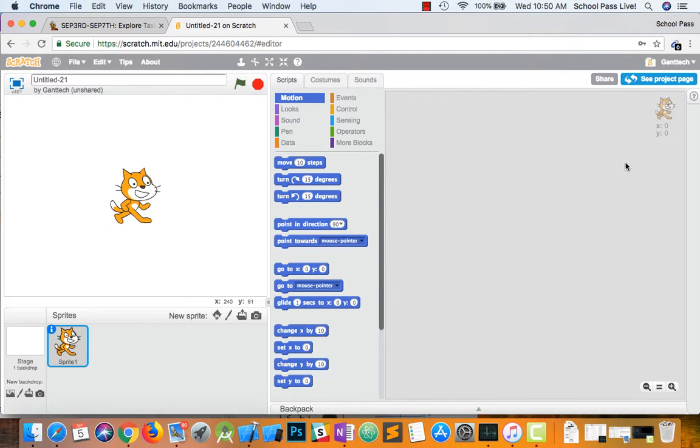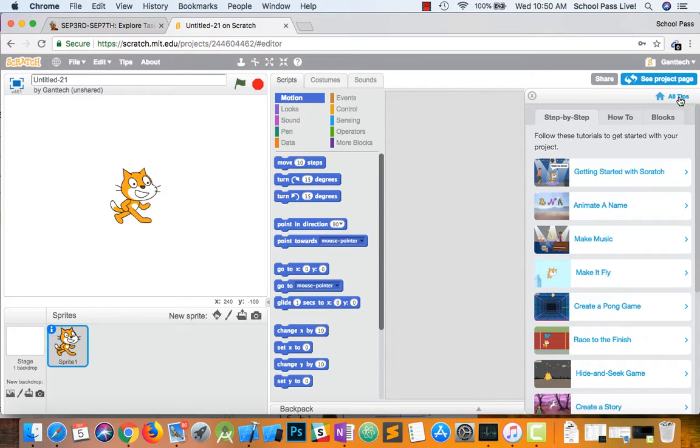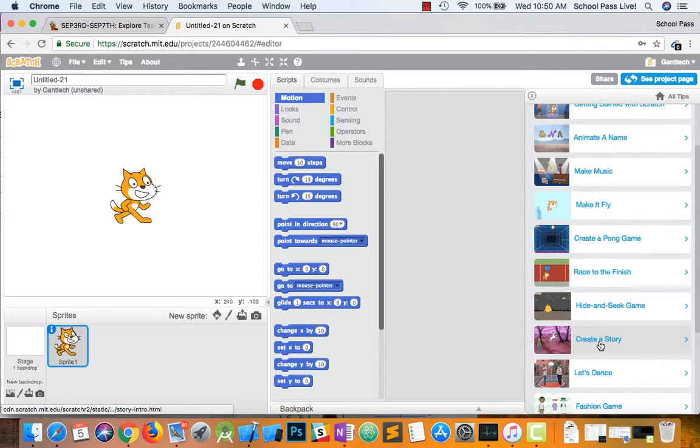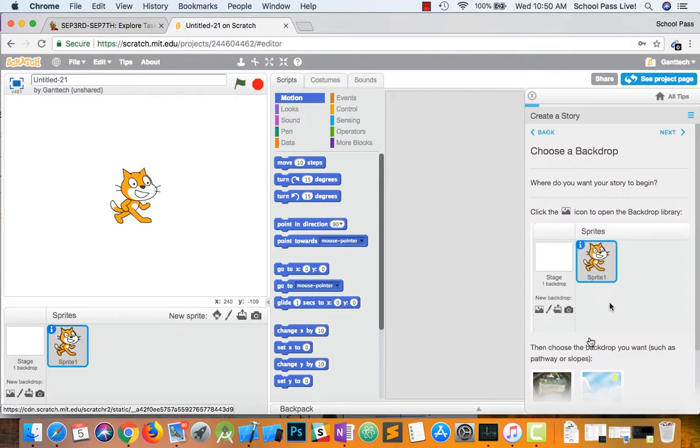then in order to launch the tutorial, you're going to click on the Help button twice. This opens up. Then you click on All Tips. Scroll down. You have other tutorials that you might want to follow, but the one for class today is Create a Story, and you click on Start.